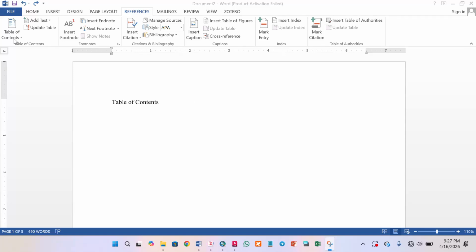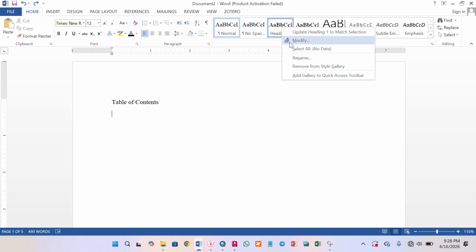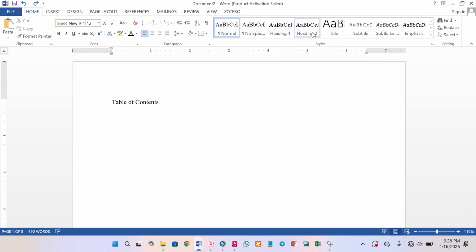Today we'll be talking about how to generate a table of contents automatically. So we have some text that has been prepared. The first thing you need to do is to note the headings you are working with. To do that, the first thing you need to do is to modify the heading. You can see we have Heading 1 and Heading 2.